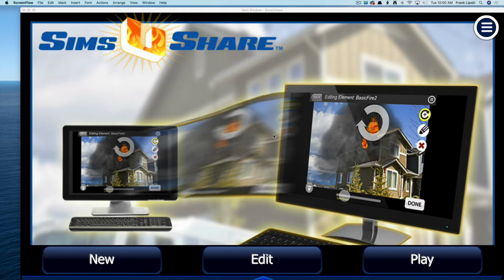Hi everybody, in this video tutorial I'm going to show you how to remove backgrounds from photos so you can use them inside Sims You Share. This is one of the most common requests I get on how we create the cab cutouts and the responding apparatus pictures that we use in a lot of simulations.